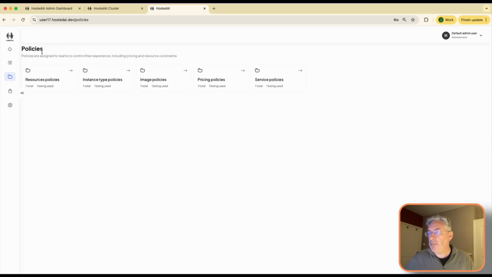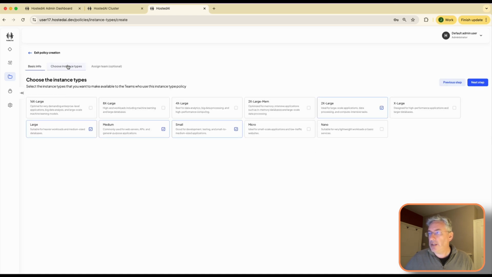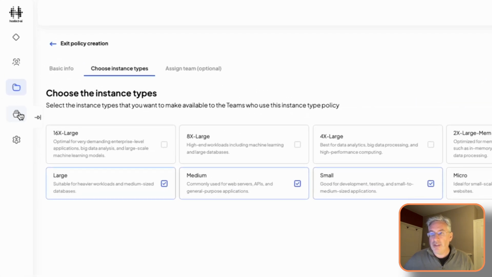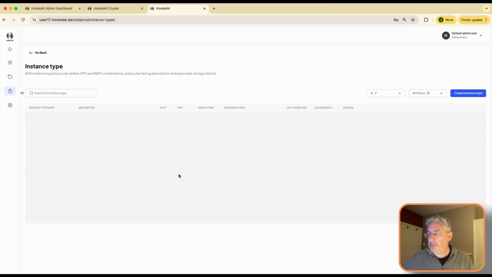Also, under the policies here, we have the instance types. Let's just take a look here. These are the different sizes of instance that are going to get presented. So small, medium, large, for example. You can configure any of these under the objects option here. You'll see here the instance types.